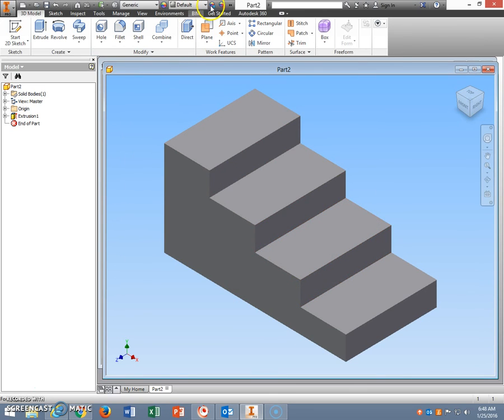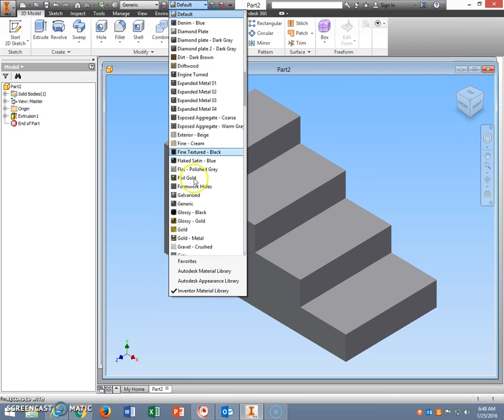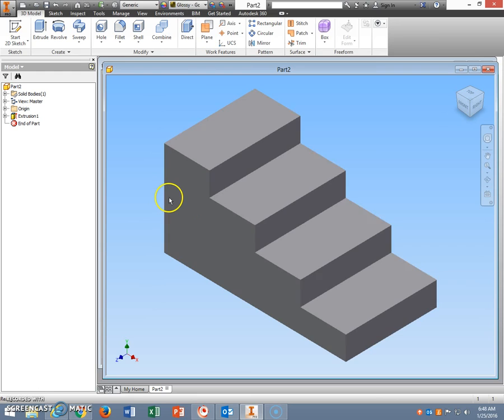You can also, if you want to, come up here to where it says default, and if you click that, you'll get a selection of different materials and colors. So if you wanted it to be a glossy gold, you can change that and it'll change the color. Okay. Other than that, that is all you need to do for that.